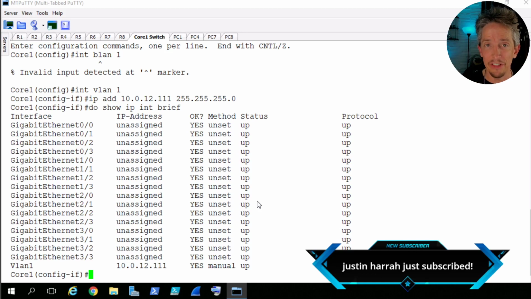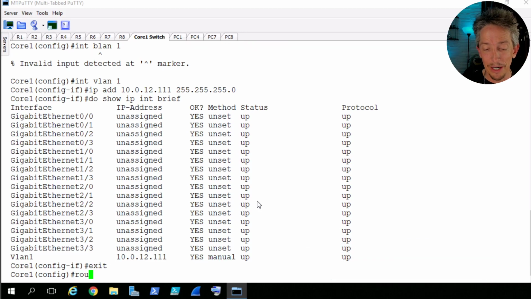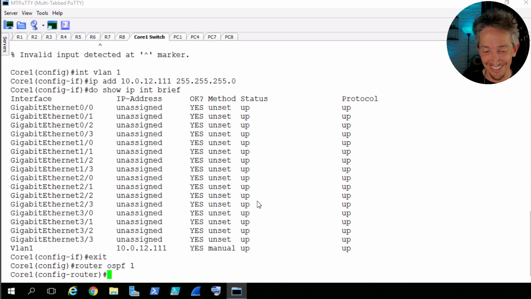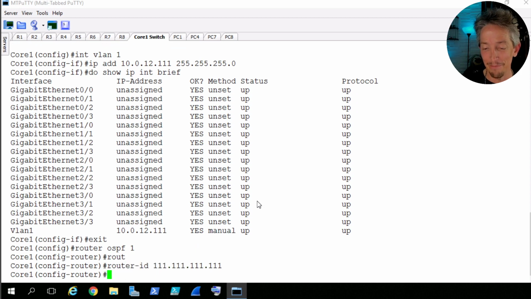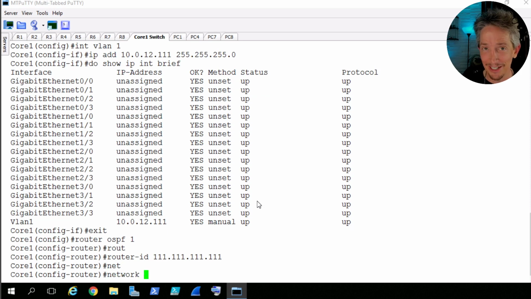And now we'll add OSPF to this bad boy, and we'll be good to go. So router ospf, process ID 1. Router ID 111.111.111.111. There we go. Done. Network statement. Network. I'm going to go for all wildcards. 0.0.0.0.